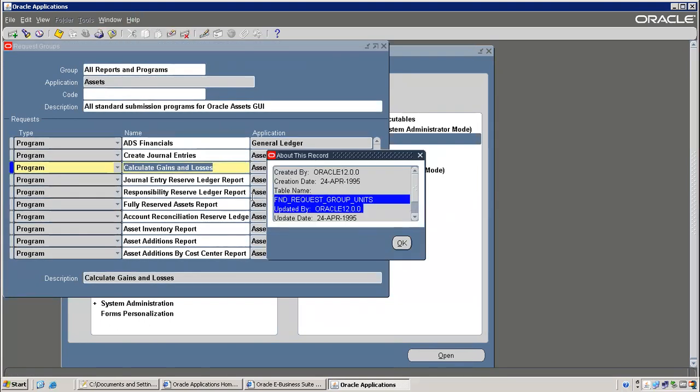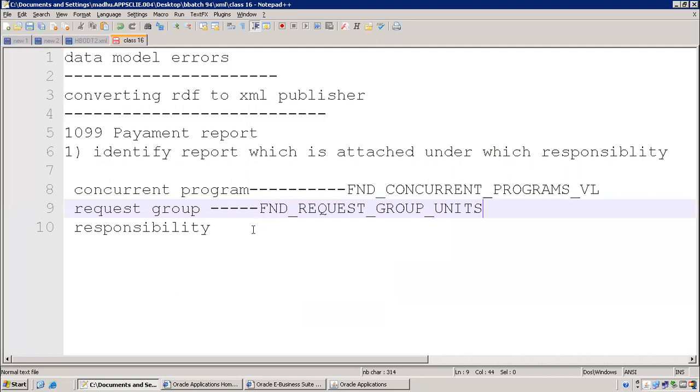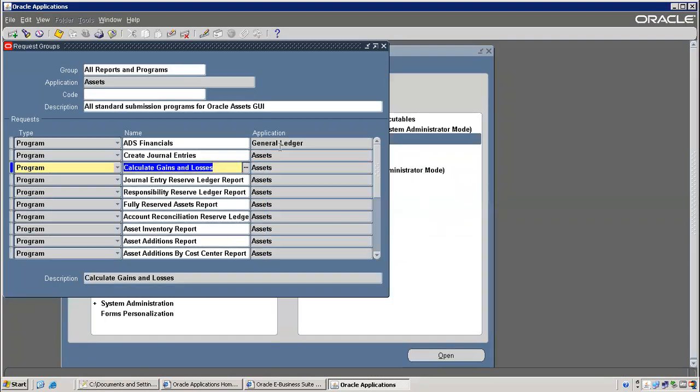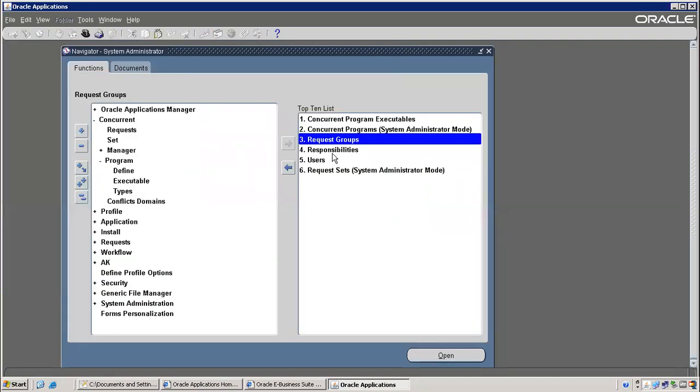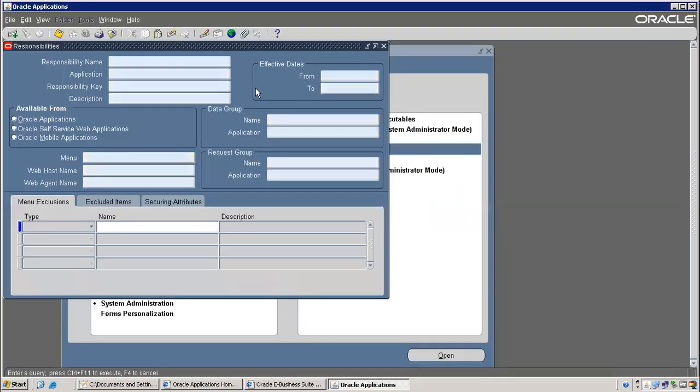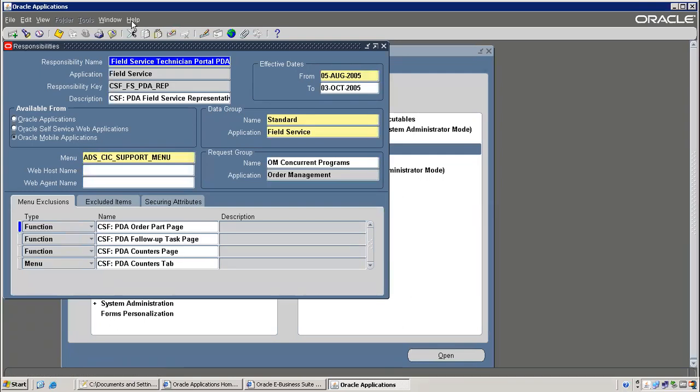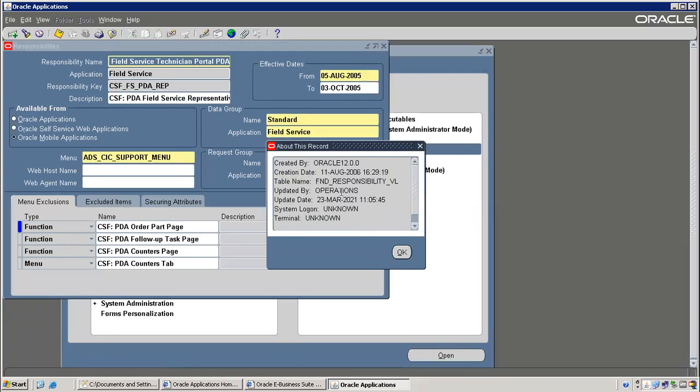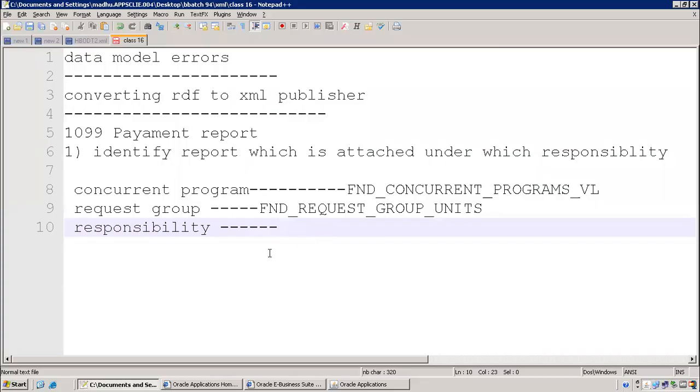Okay, this is the table name. FND. See, table names are very important, guys. You should not ignore them. And responsibility. F11, Control F11. FND responsibility we have. So these are all the three tables we have to combine.